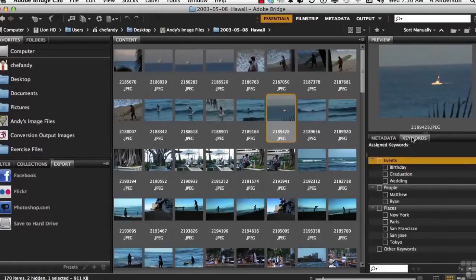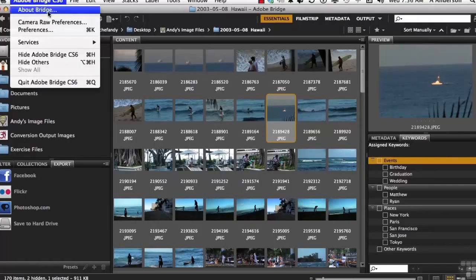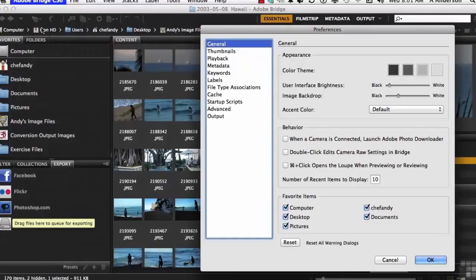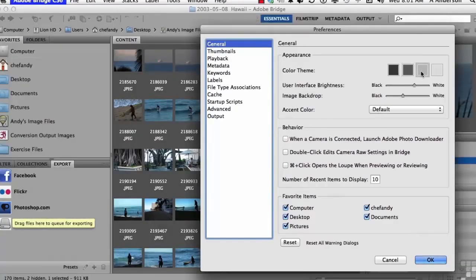Let's look at some of the preferences. If we come up to the word Adobe Bridge CS6 on a Mac, or the word Edit in Windows, go down to Preferences. Just a couple of them. In general preferences, there's a couple of things here I'll mention. For example, we can change the background very easily with a click of a button, but you can also do it with this slider right here.